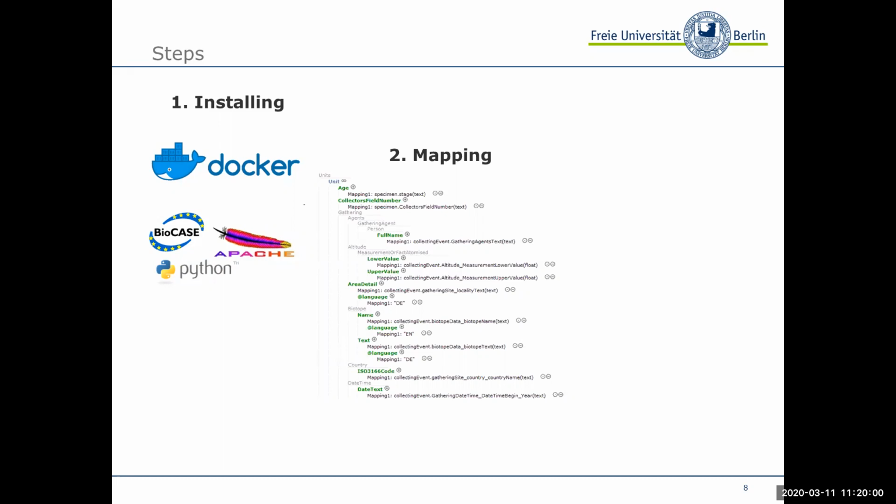The second step after you installed BioCASe is the so-called mapping. So I mentioned that BioCASe uses the ABCD standard to store the occurrence or the specimen data. And in the mapping process, you map the individual elements or fields of this data standard to your underlying source database, to your collection database. That is, you tell BioCASe which ABCD data item can be found in which table, in which column in the source database.